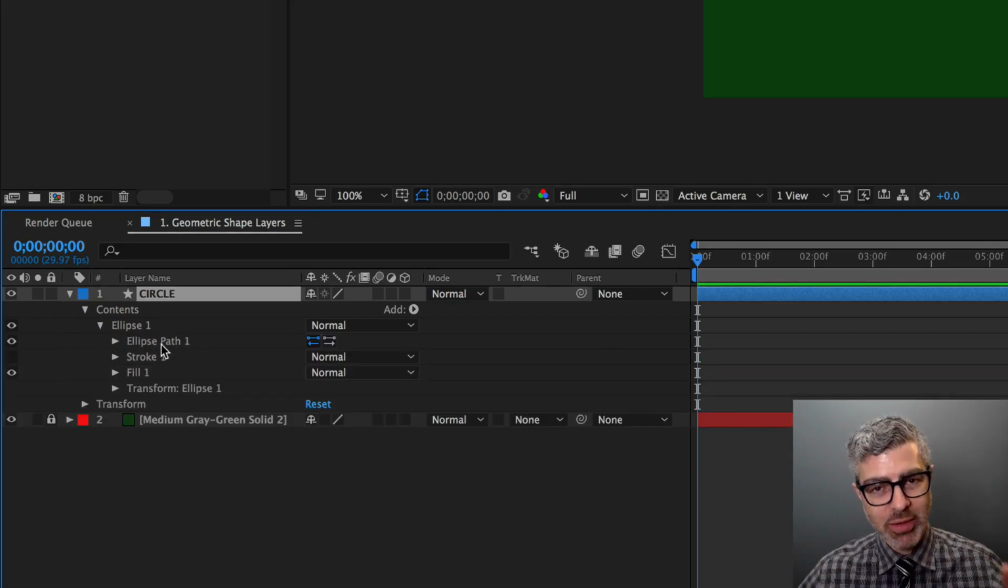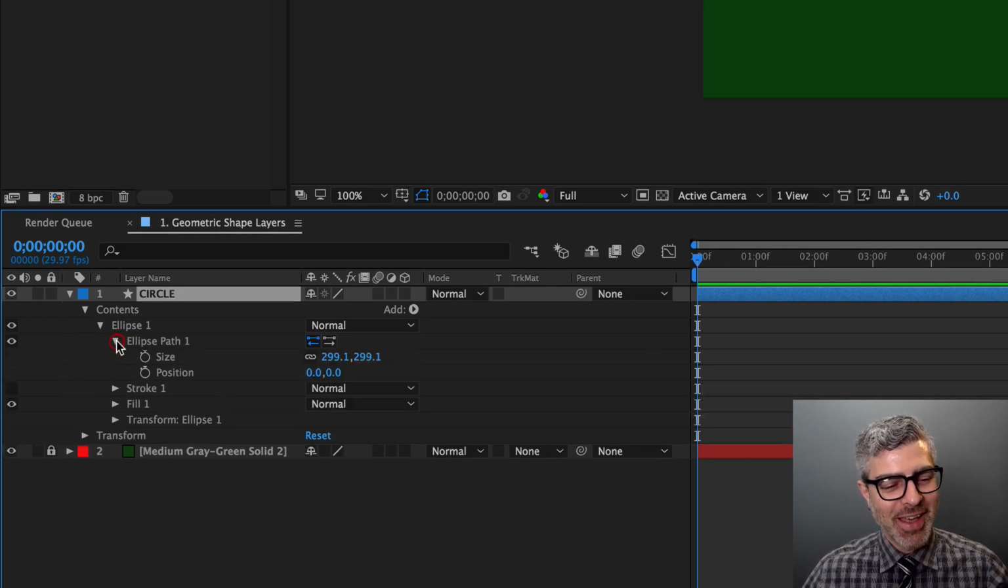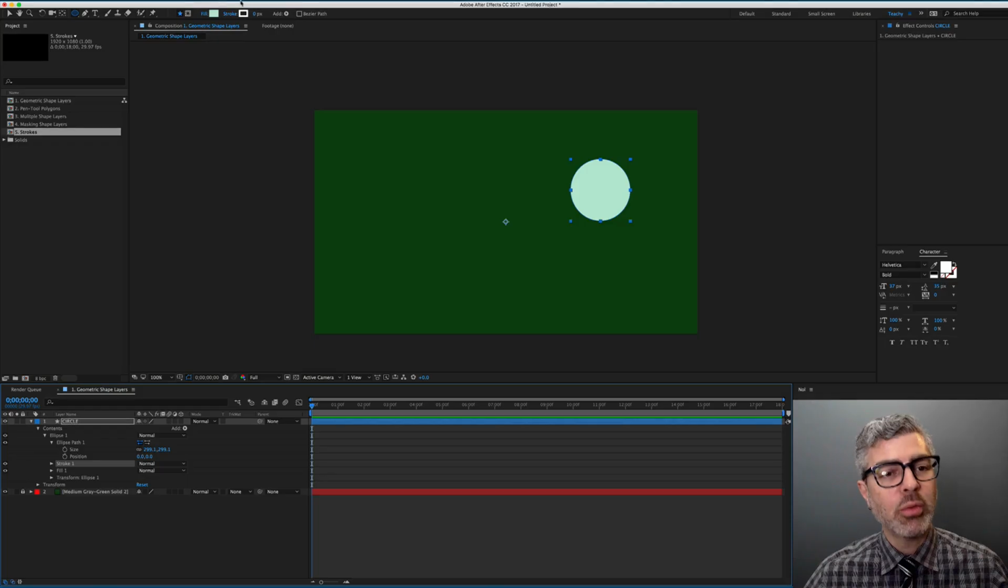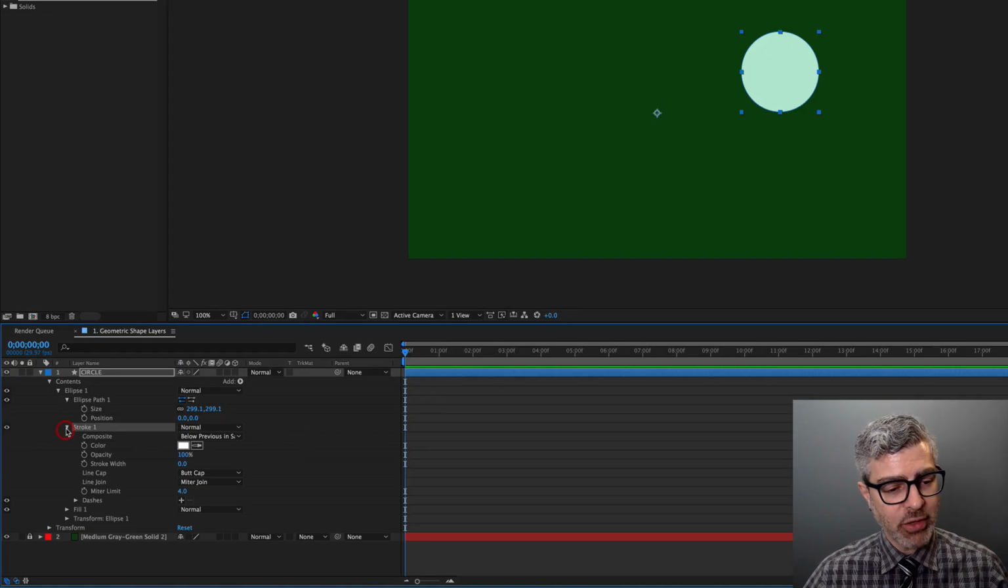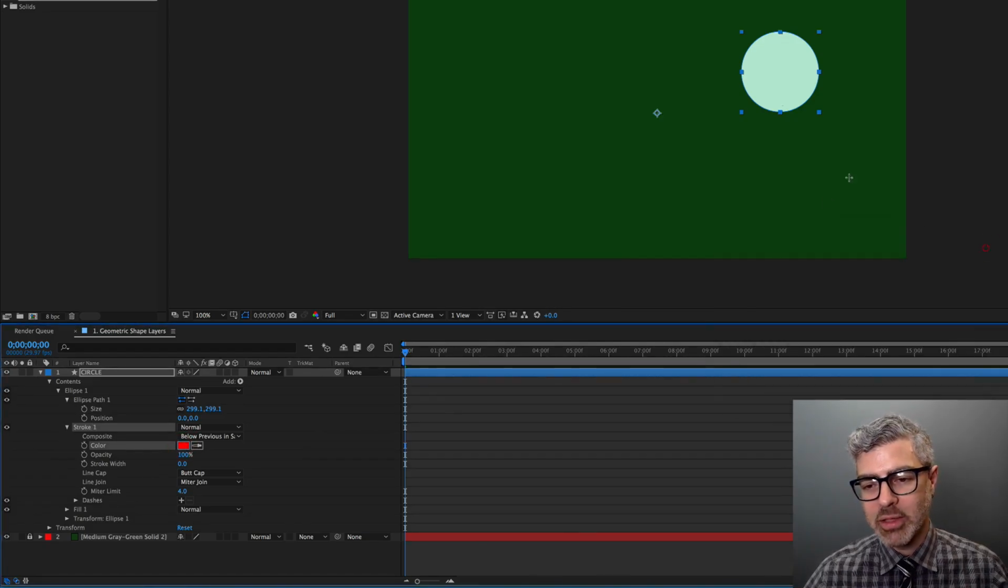Ellipse is just another way of saying kind of a circular or semicircular shape, right? So now we don't have roundedness under circle because it's assumed that it's fully round, right? But we have size and position just like before, and we also have this stroke, which if we put the eyeball back on for the stroke, we would see that this would now put that color on. And if I go down here into my stroke, I could choose a different color, just say like something red that we could see really easily.